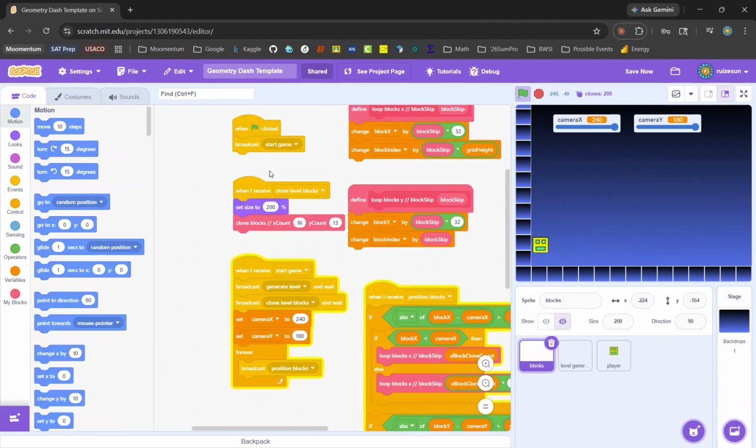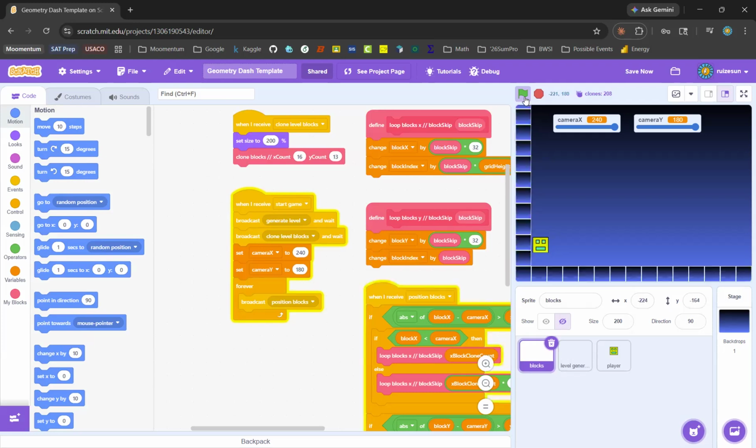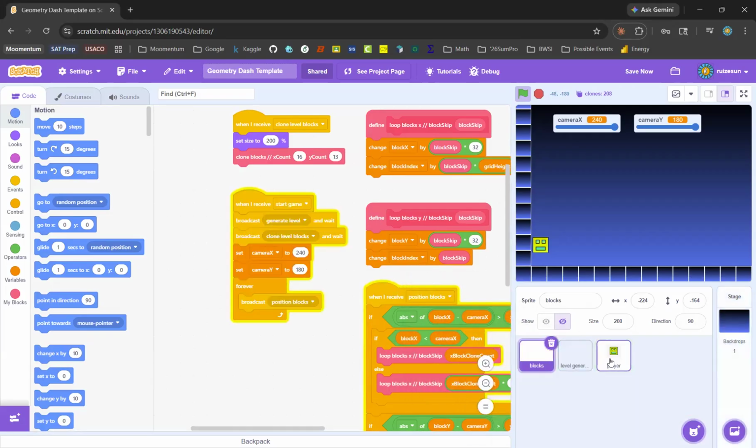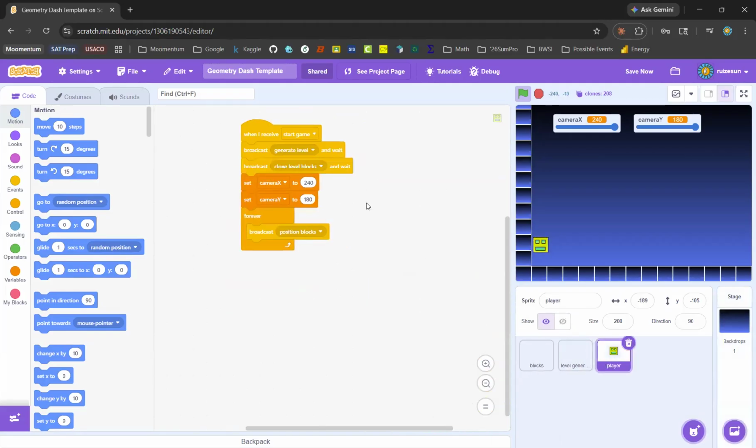Okay, now let's go back to blocks. Now we can delete this when flag clicked, broadcast start game, because we just moved it to the other place, right? Now what we can do is move the when I receive start game into our player. So let's move this code into our player, and then go to your player just to make sure it's there.